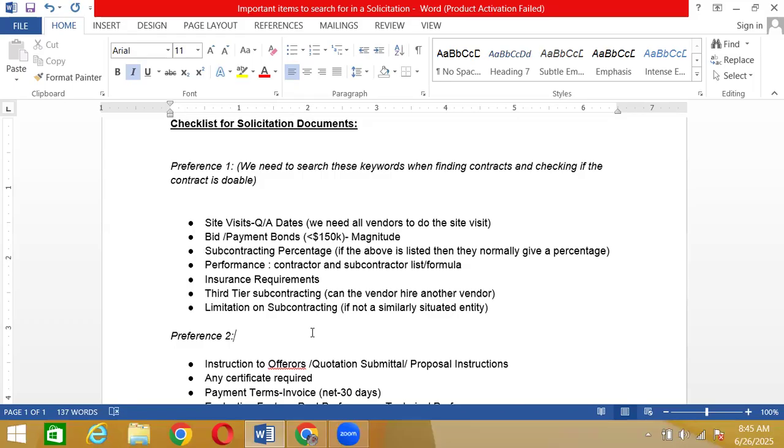Got it? So again, I'll just tell you what you're going to do if there's a limitation on subcontracting. Just make sure that your vendor is a small business. Anything else does not matter.